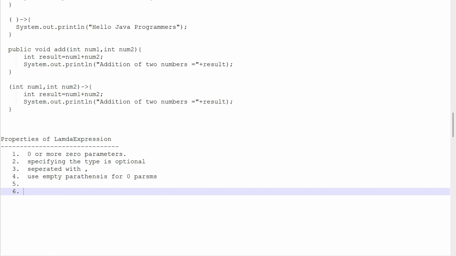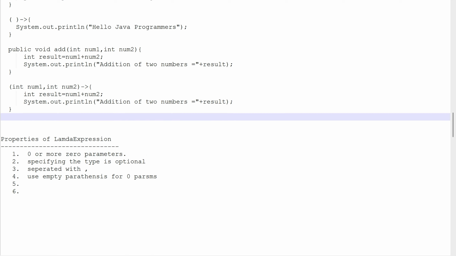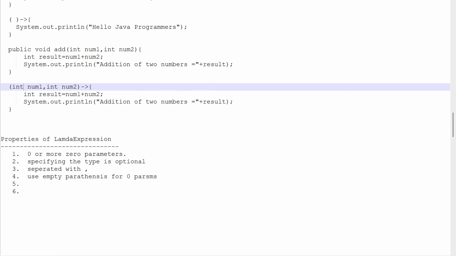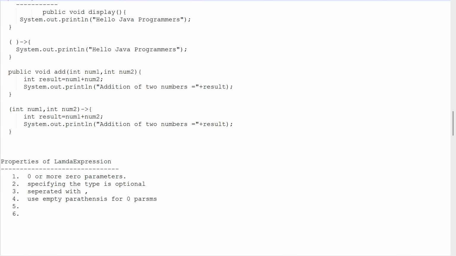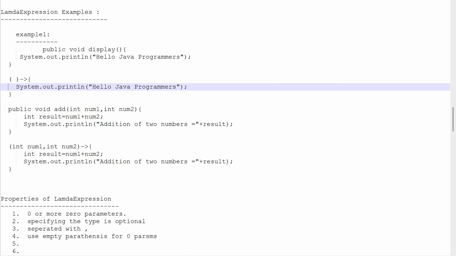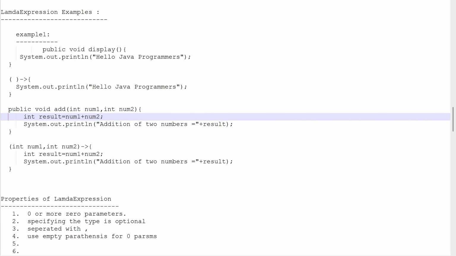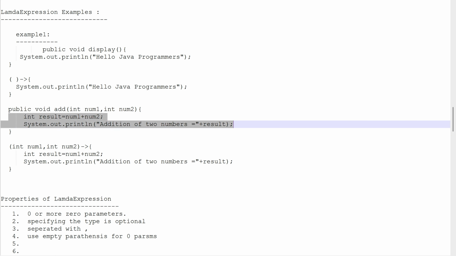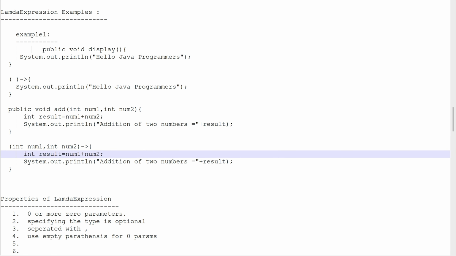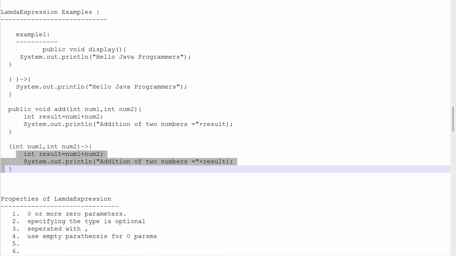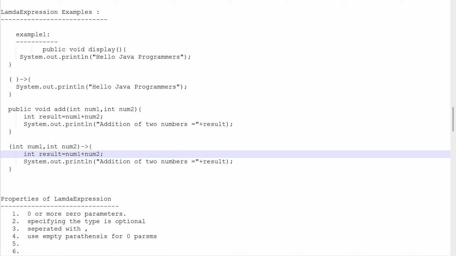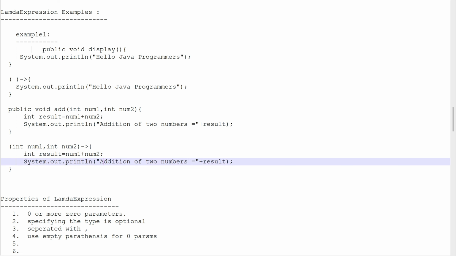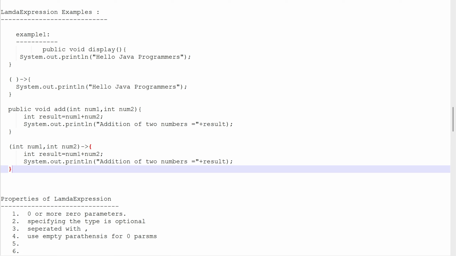And the sixth point is, similar to a method body, a lambda expression body can also contain multiple statements. I'll show you. Here, this is a normal method, right? Similar to the normal method having multiple statements inside the body, in the same way the lambda expression body will be having multiple statements. You can write multiple statements, and each statement will be terminated with a semicolon. How we did it in general methods, in the same way we have to do it.